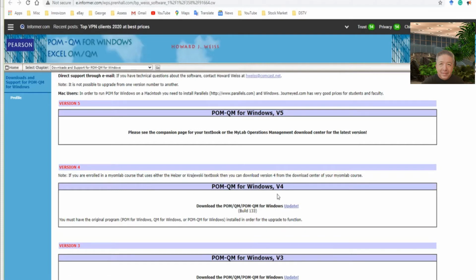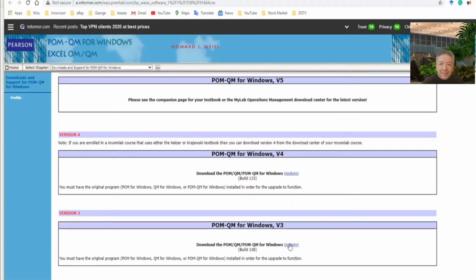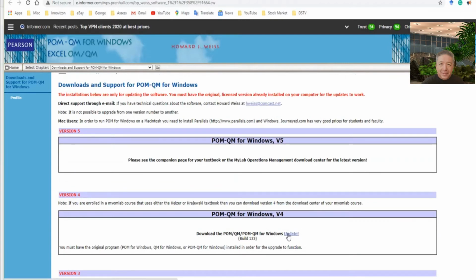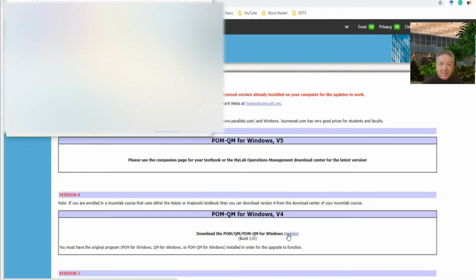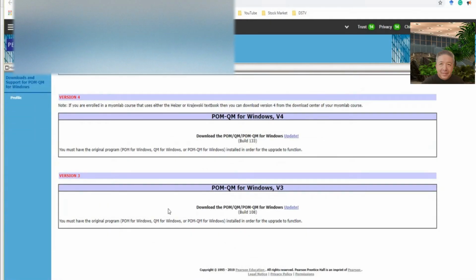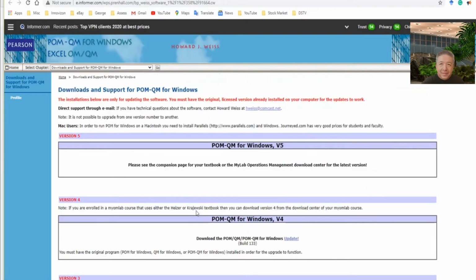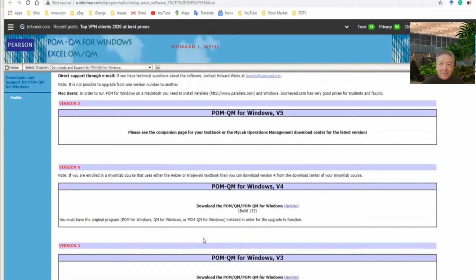So POM-QM version 4, for the companion visual textbook. Download the POM-QM for Windows update build 133 version 3. So we went to version 4. I think this is just the update. Anyway, we will be sharing our POM-QM software, but you can look for it here, and then just download it. There's more to email, technical problems, about the final version.